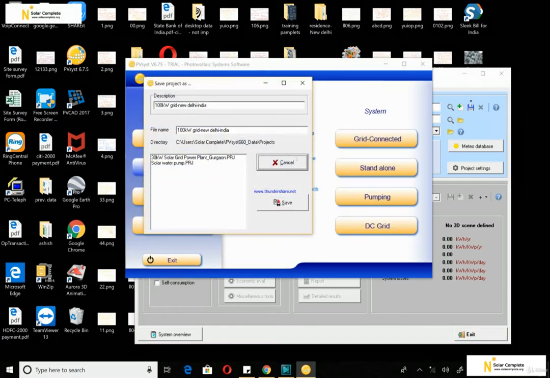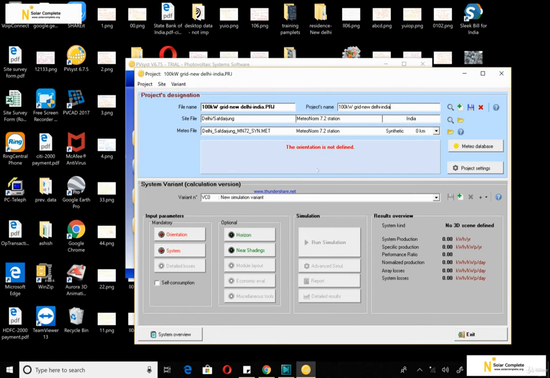Now it is asking you to save your project because we have clicked the save option. So I am going to save the project with the project name. Please check the name, and you can also see directly where it is going to be saved, and click save. Now see, my Meteo file is also connected by PVSYST. Please remember that the extension of the Meteo file is .met. Here you see my Meteo file name, Delhi_Safdarjung. This is the name of the place, short name for New Delhi. And MN72 means this Meteo file is also taken from the database source Meteonorm 7.2.